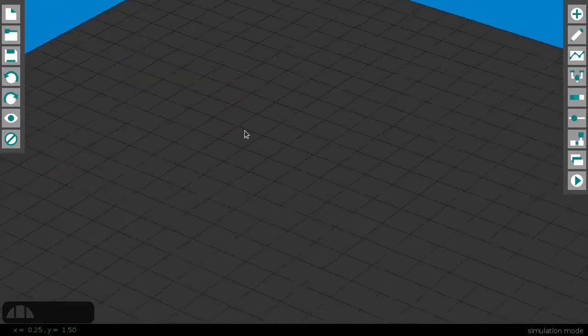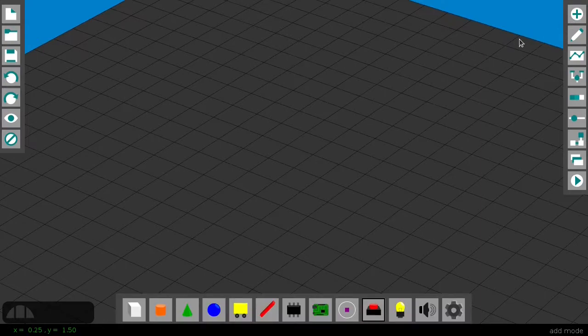So let's add some objects. For that you use add mode, here on the right. On this mode, you can select one of these objects at the bottom and add it to the ground. Try adding a block or a button to the ground.